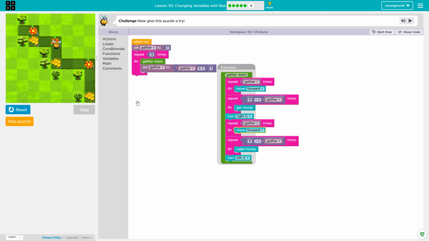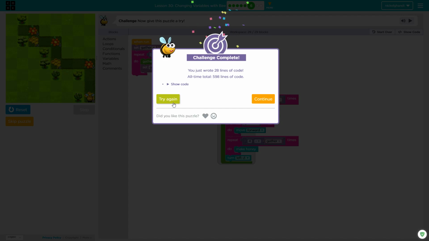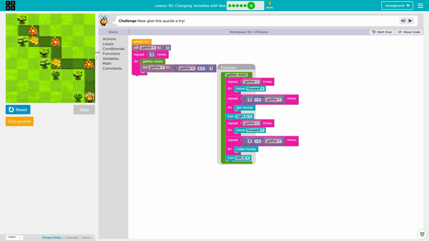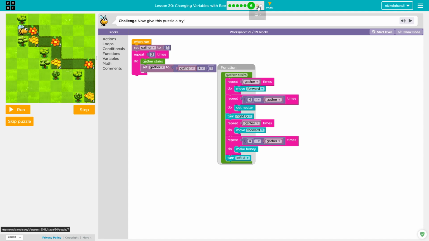All right, he's turned right, he's turned left, he's turned right, and he's turned left. He's chugging right along. He's gathered the nectar, gathered the honey. There we go. So this is how you get this to work. I guess the trick here was that we were gathering less each time, but we were moving more each time, which is why we needed this 4 minus gather. See, I told you it would come in handy, so that's why we needed to use that.